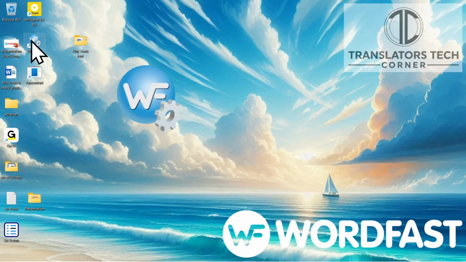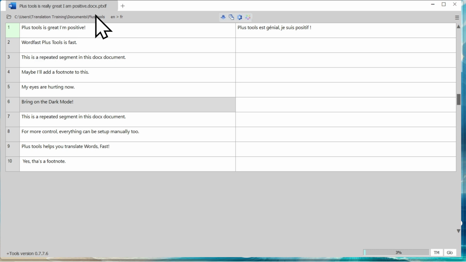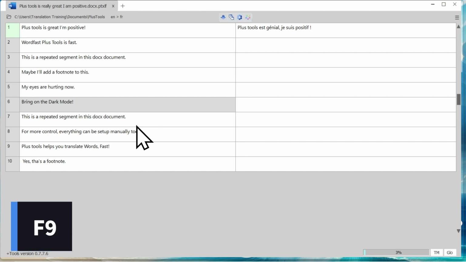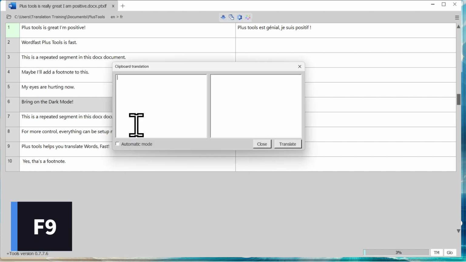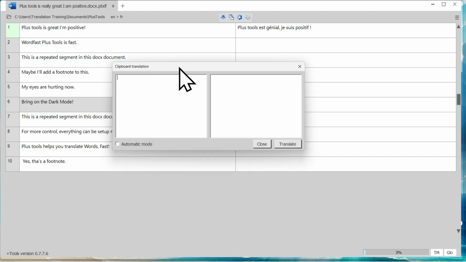So let's do that. Okay, and just have it set up so that you are translating in the language pair that you want. So you need to have everything set up. You need to have your machine translation connected, and you need to have a language pair active in a document that you've placed before. So now let's just press F9. Okay, and now this opens this window which is called clipboard translation.